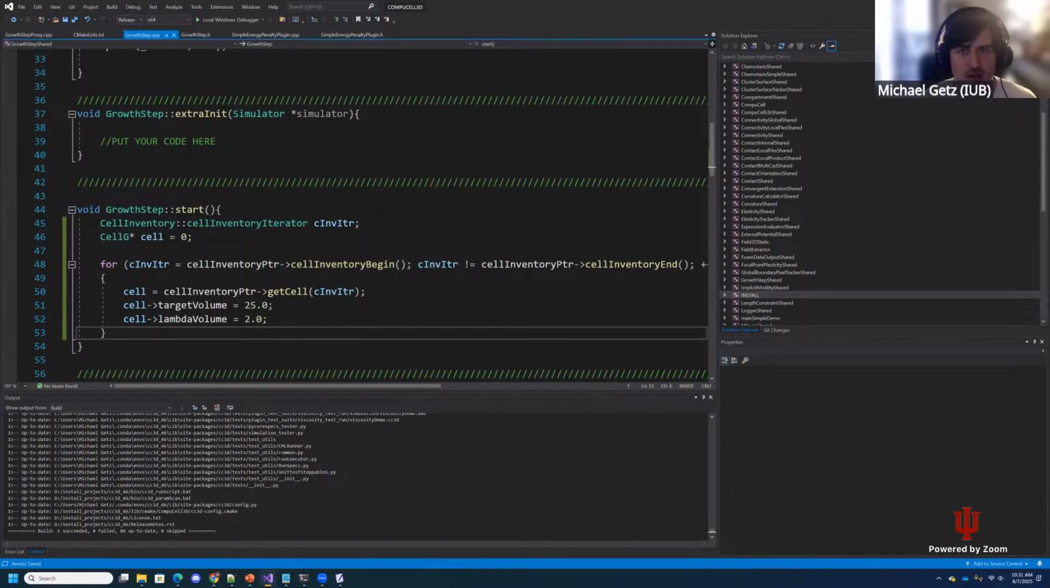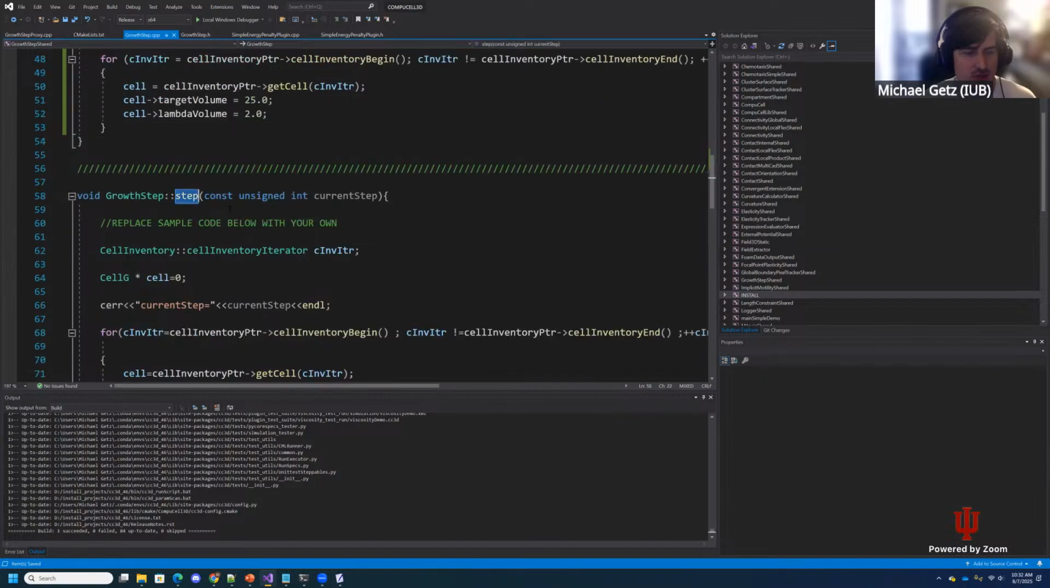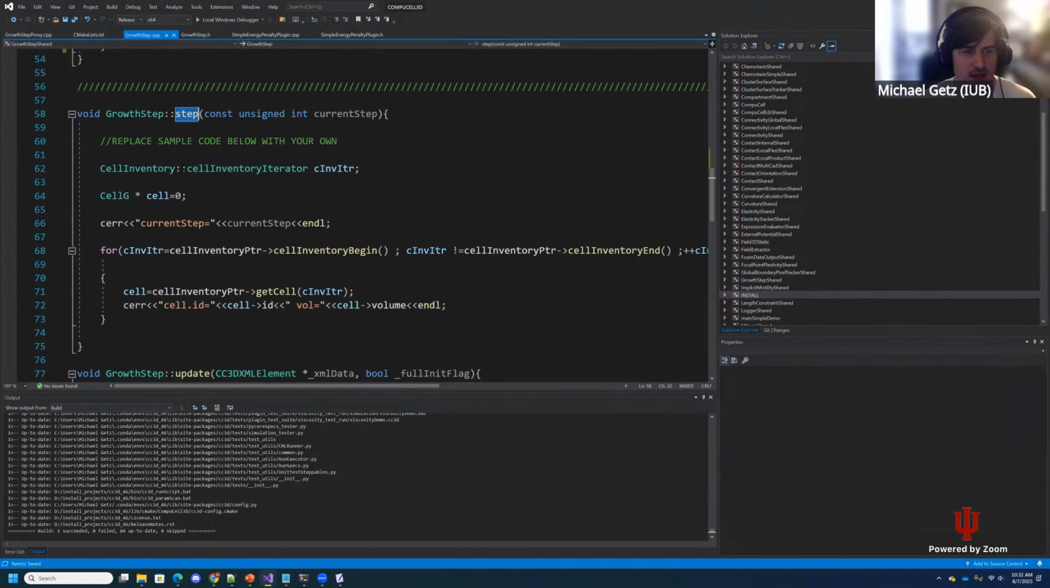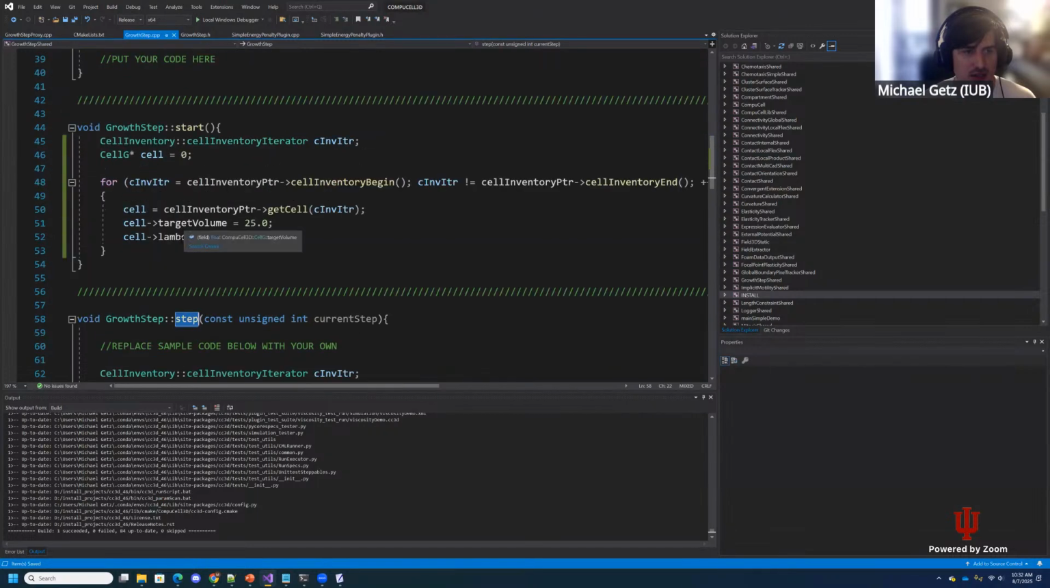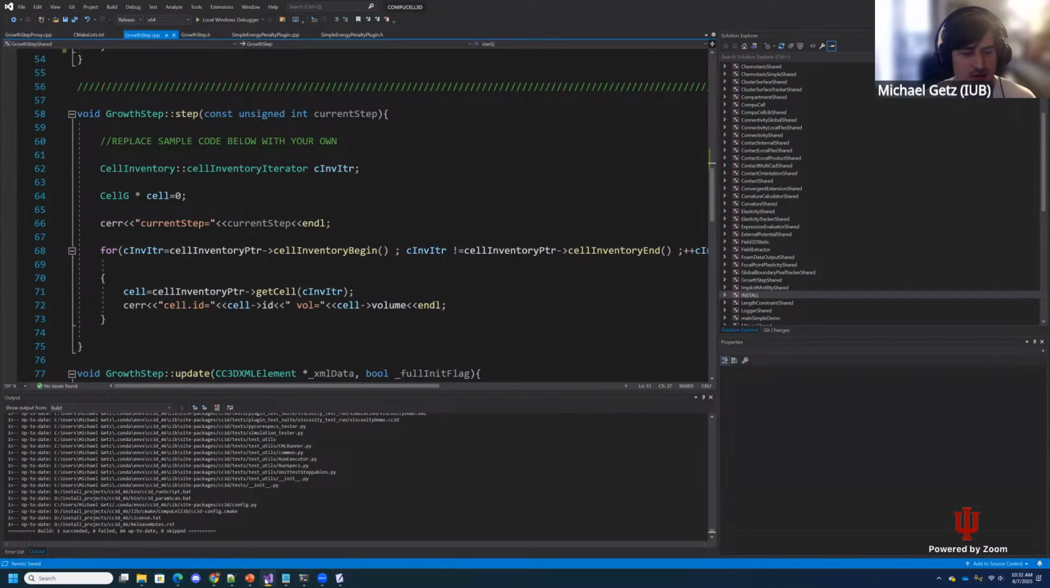So let me post this block in chat. This is what goes in the start function. It's very simple. You're just going through each cell inventory and giving it a target volume and lambda volume. And why are we doing that? That is so when we move to our step function, we can have our step function modify our target volume to increase along a rate.